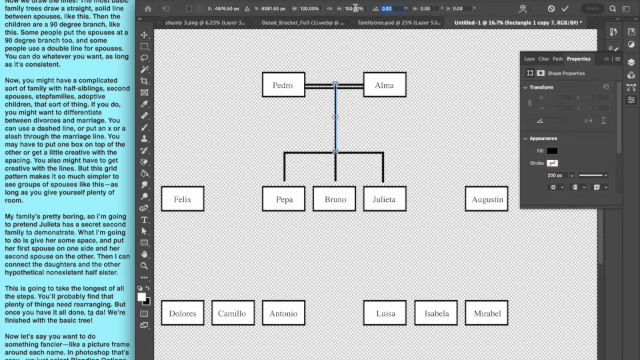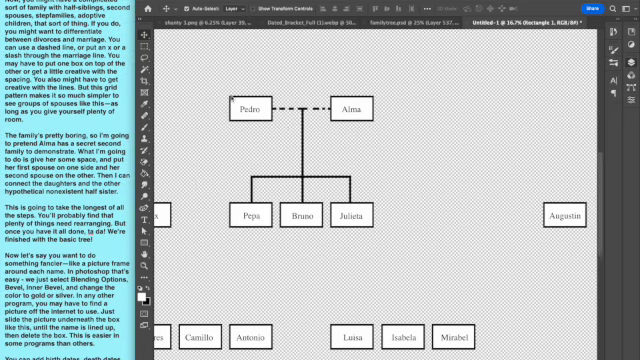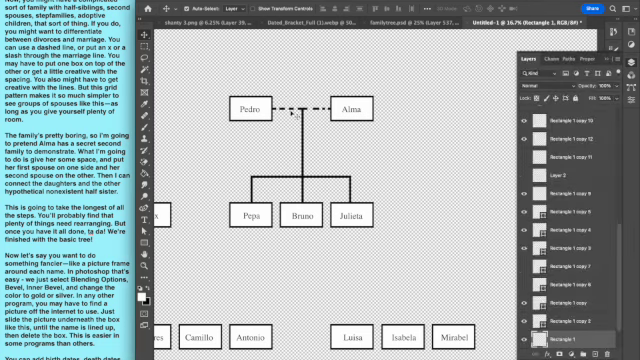Let's do 45 degrees. Okay, so if a marriage has this through it, they're not married anymore. If you have a sort of complicated family, if you need to indicate a divorce, another way to do that is to make the line dashed, like I did here, between Pedro and Alma, assuming they got divorced. Now, you don't have to do this if the spouse is deceased.